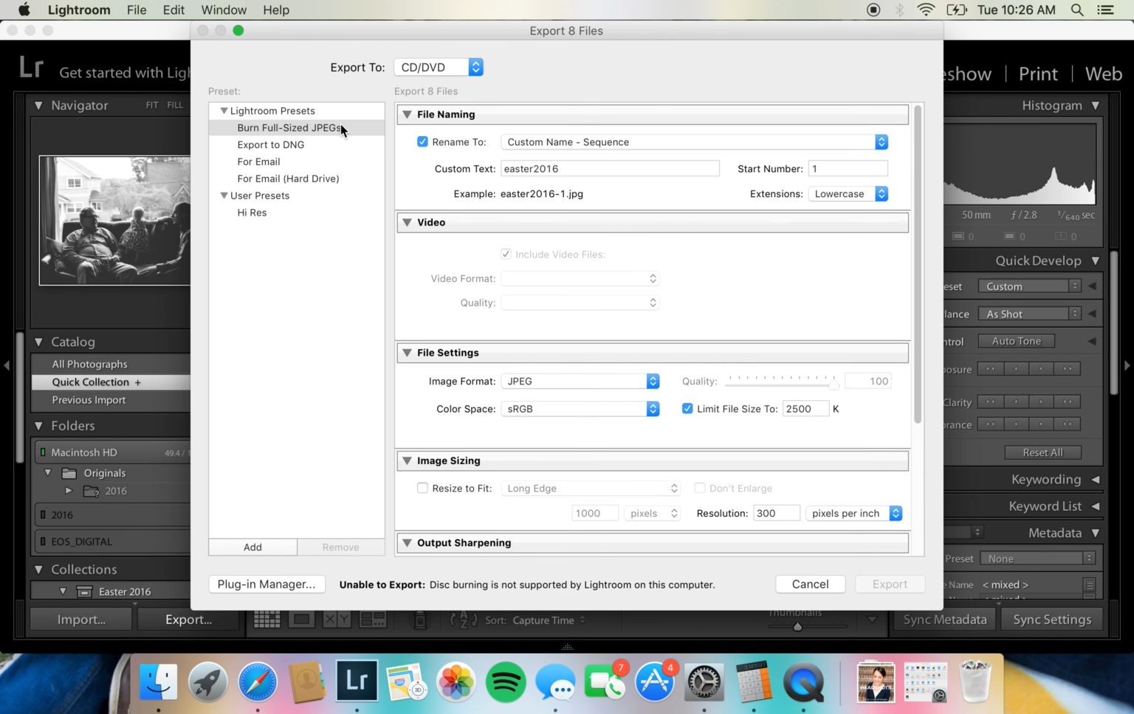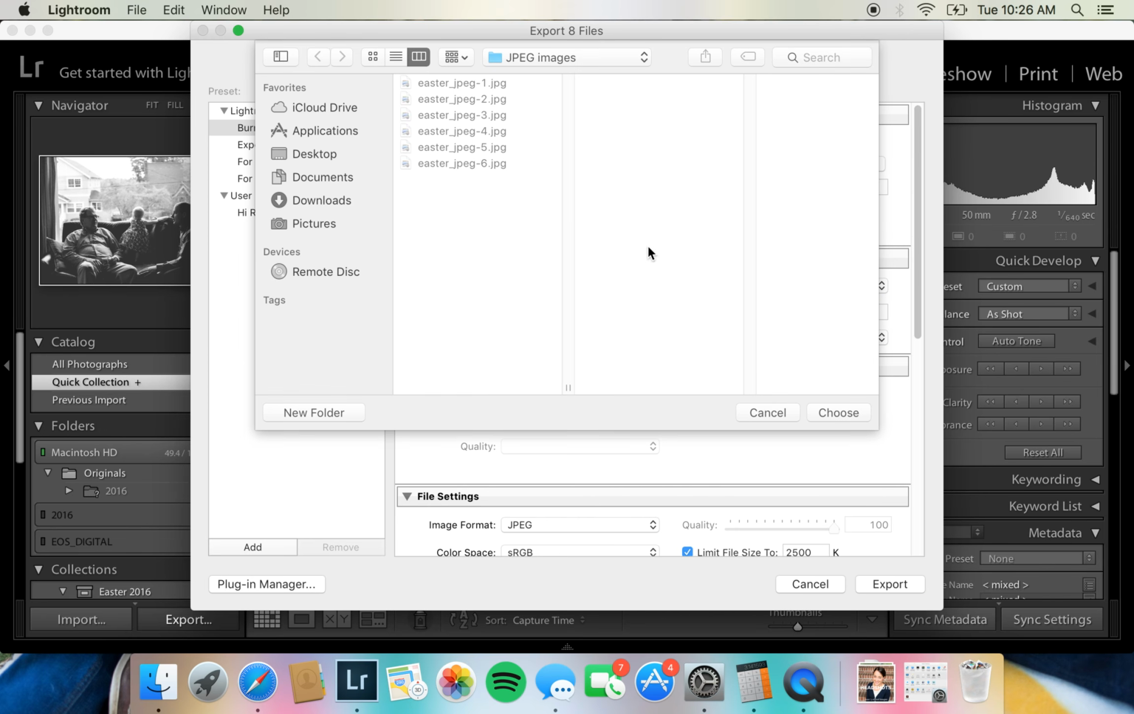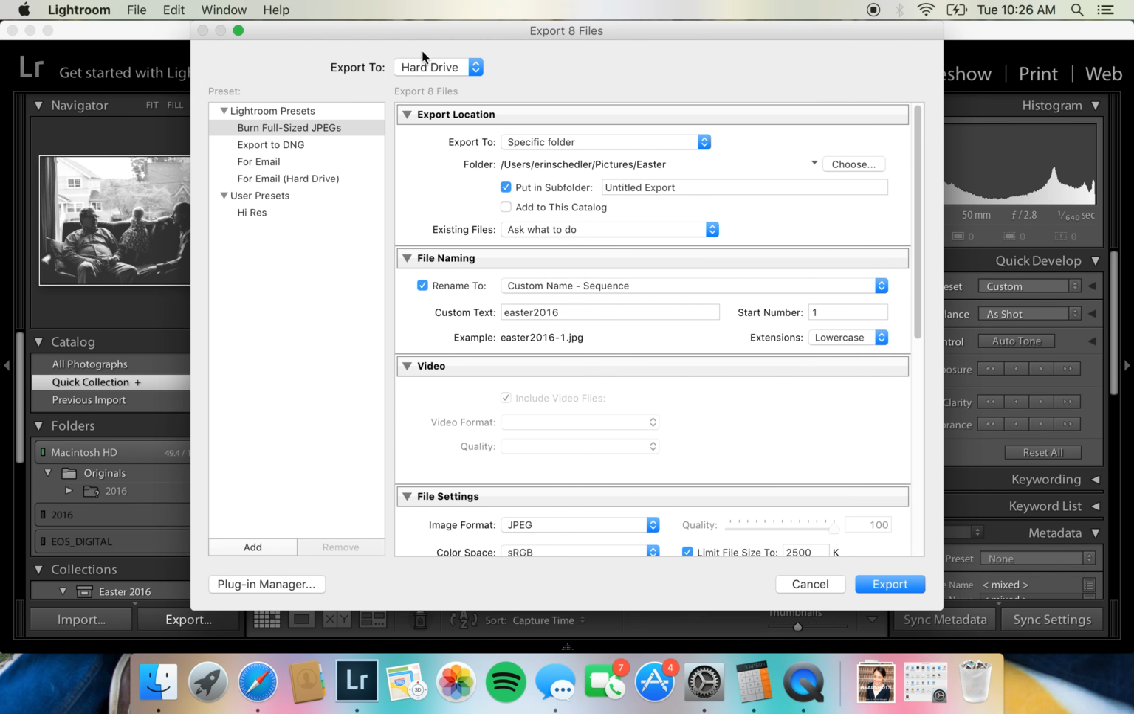So to review, we've done the burn full size JPEGs. We're saving it to hard drive. Oops, I didn't put that there. Sorry, I skipped that step. So I'm just picking the folder I want to save it in. So we'll just do Easter. So I'm saving it to my hard drive in the Easter folder, which I picked here. I don't need to make a subfolder in there.